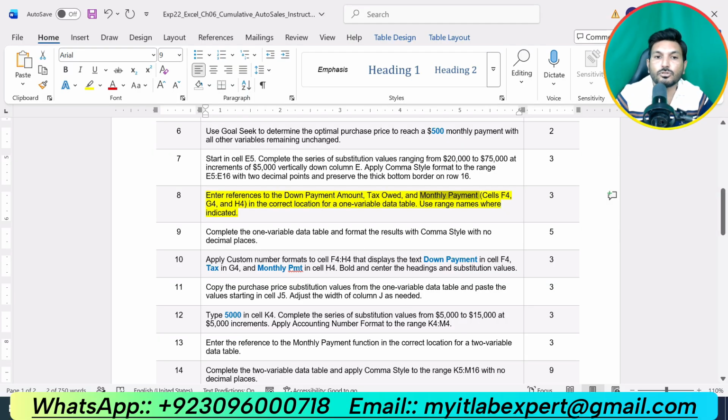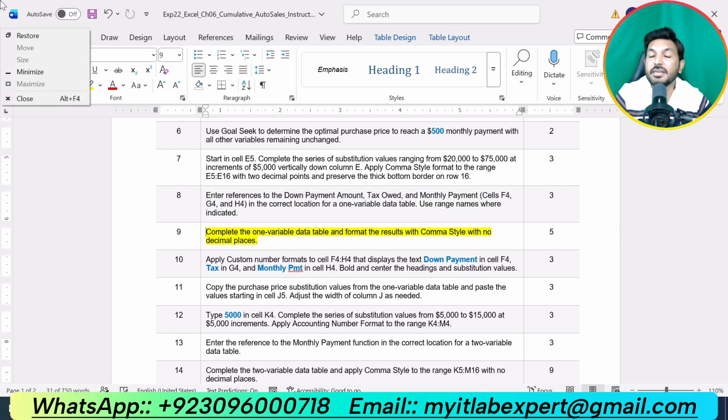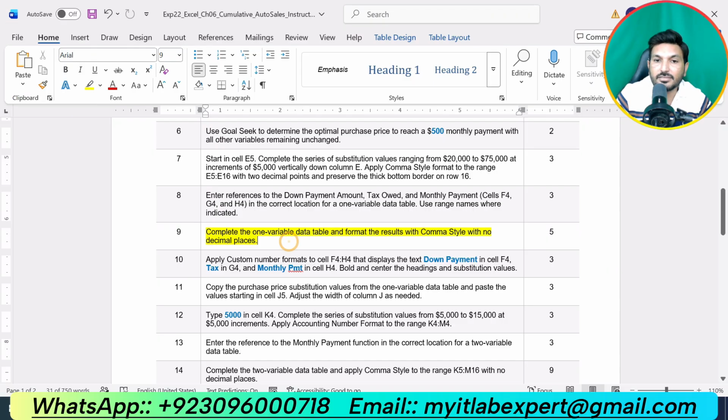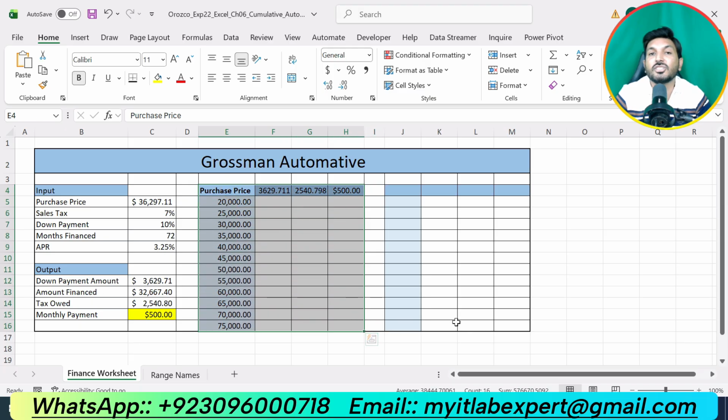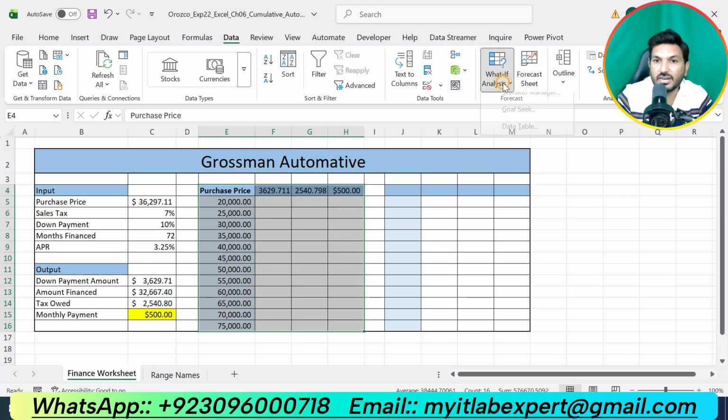Now we are supposed to do the next step, that is step number 9. Complete the one variable data table and format the result with comma style with no decimal places. So now we are supposed to complete the one variable data table. We will select this range. We have selected the range. Go to Data tab. In What-If Analysis you can see the Data Table.